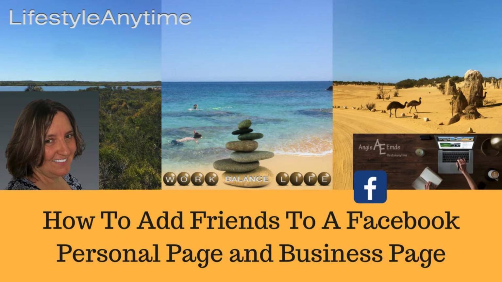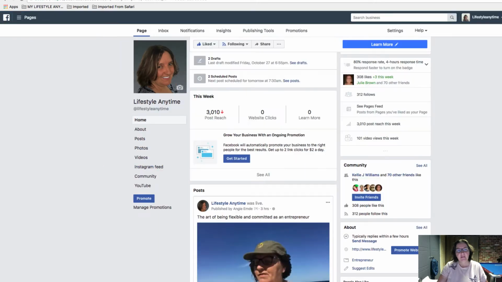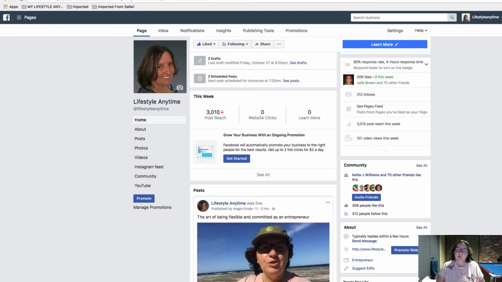How to invite friends to your Facebook page. Before we get started, I just want to point out there's two sorts of Facebook pages. The first is your personal Facebook page, which has the blue bar across the top. The second is your business Facebook page, which has a grey bar across the top. People may be using different Facebook pages for different things.